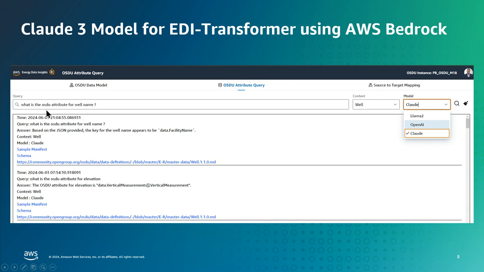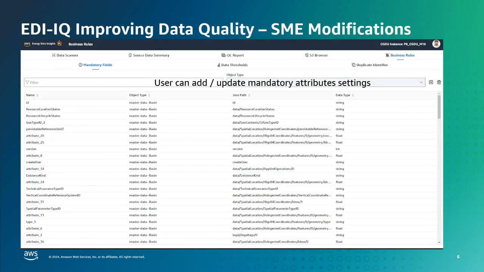Here is an example where we are showing the Claude 3 model being used, and you can ask simple natural language queries like, what is the OSDU attribute for well name? It comes up with the facility name, and more importantly, it will give you where it came from, the source of the data. That is how you can validate whether the LLM model provided by the EDI transformer is actually performing correctly or not. That is how you can validate all of that. Okay.